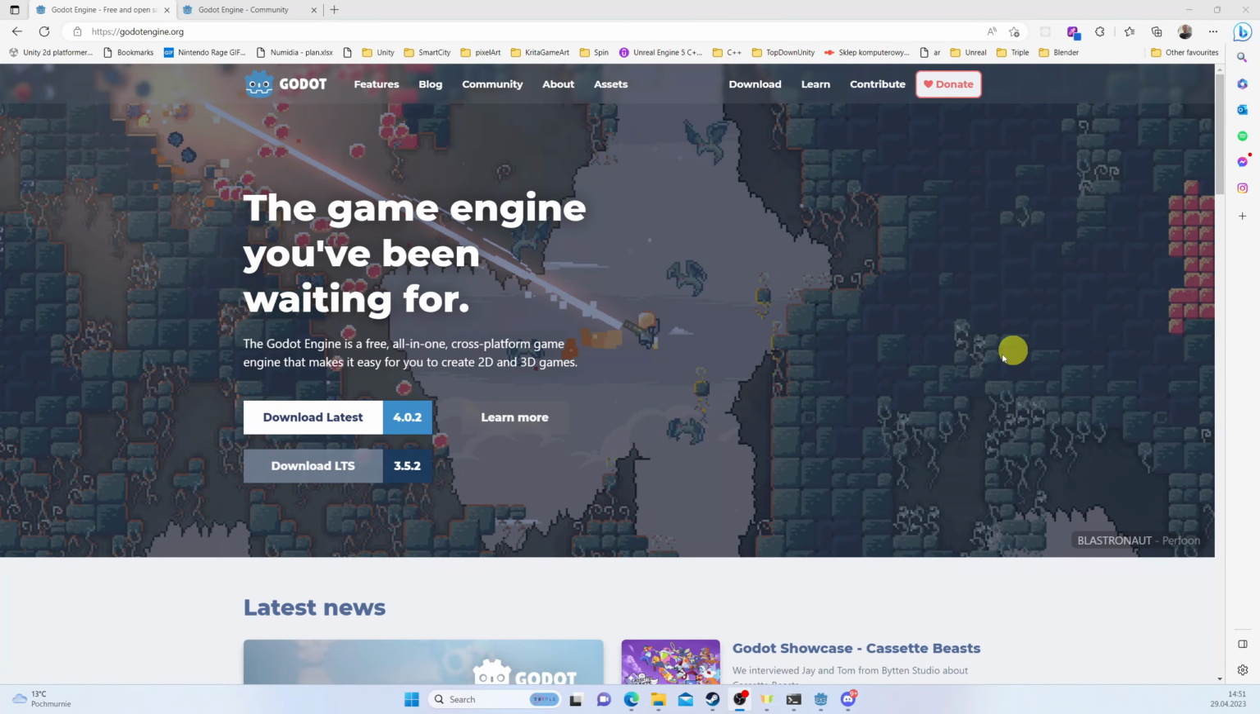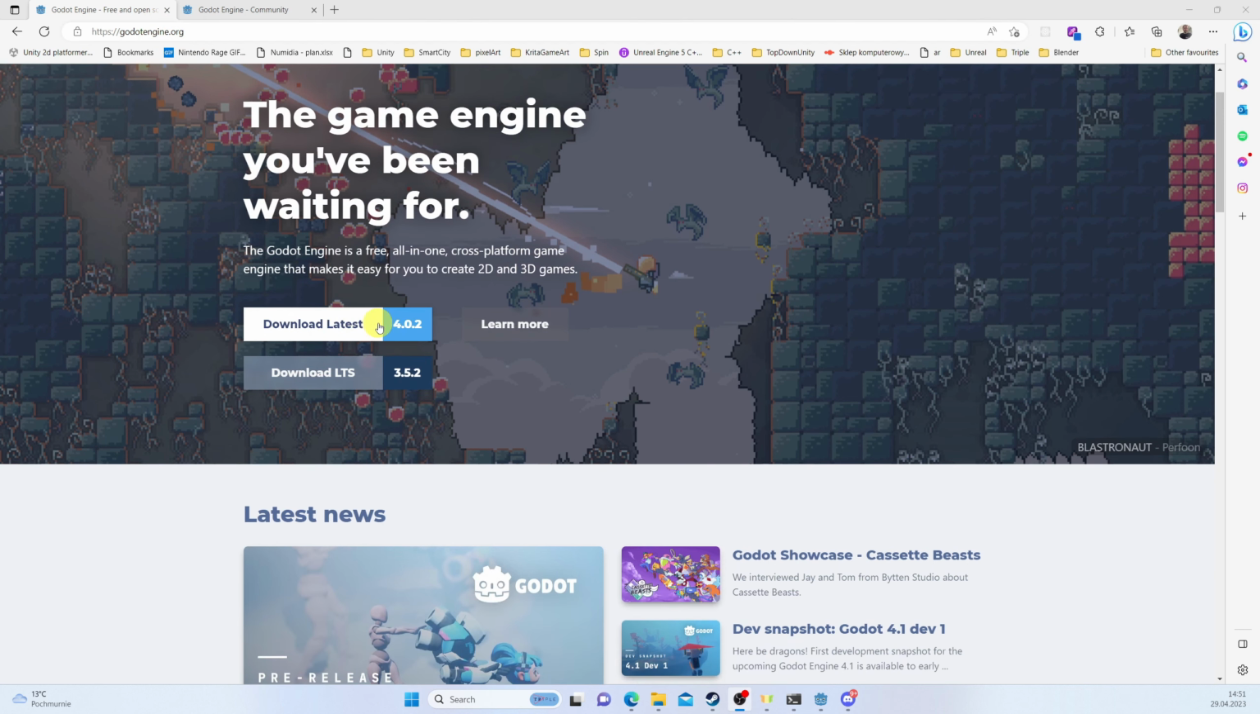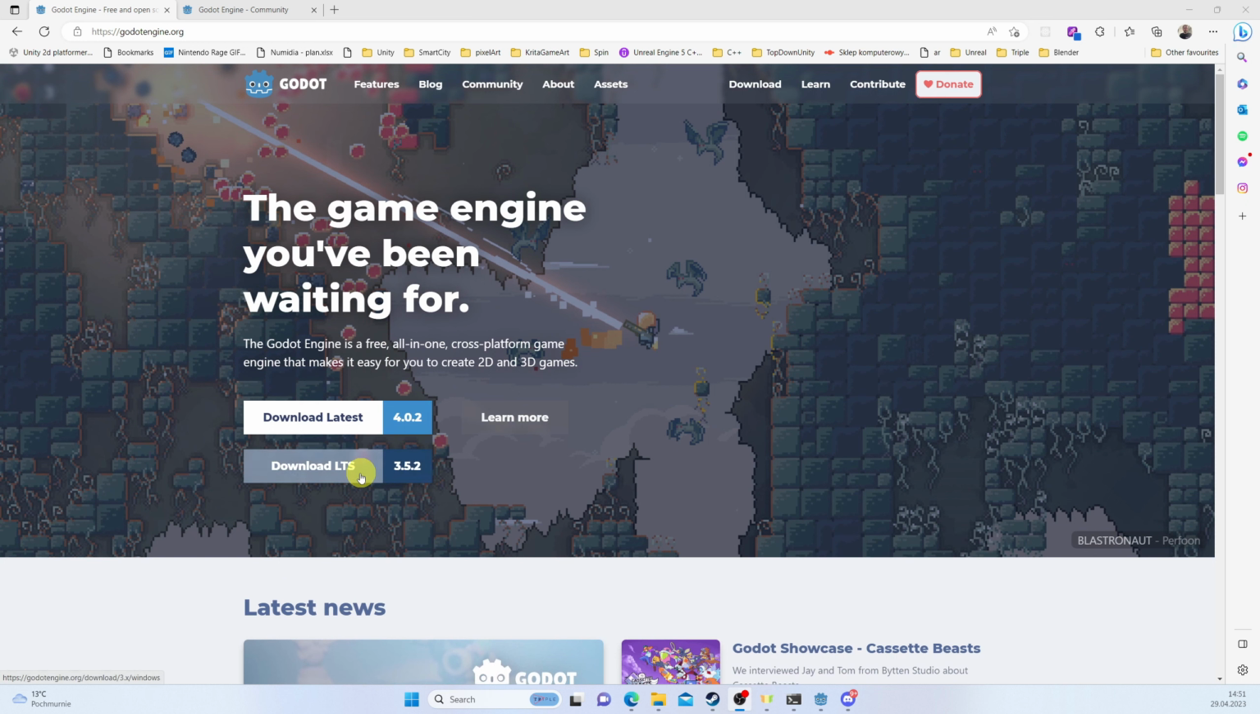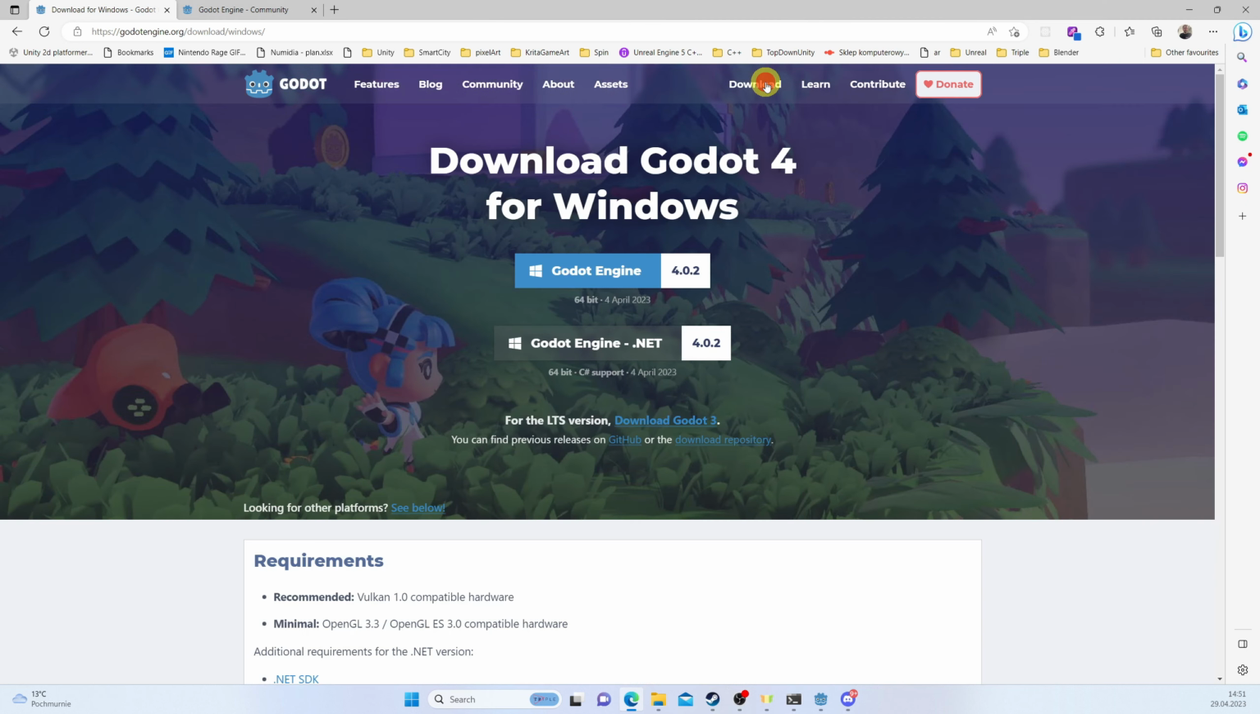So we can start our journey by going to godotengine.org and downloading the latest version of Godot. Be sure to download the version that is above 4, so in this case that's going to be 4.02, because the previous version is rather old and there are big differences between the versions when it comes to language and how the engine itself works. So go to the download section and just download Godot.